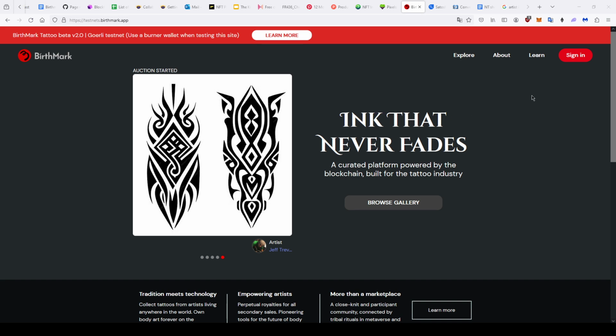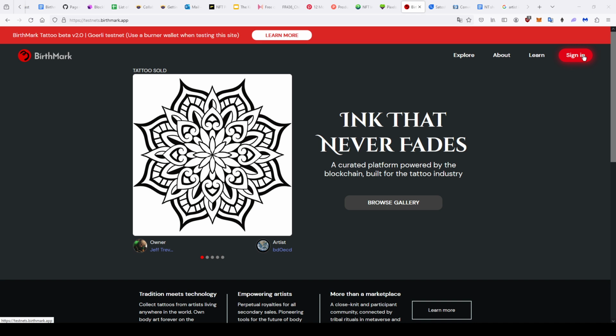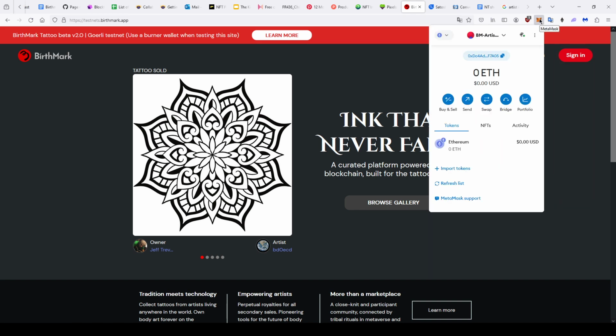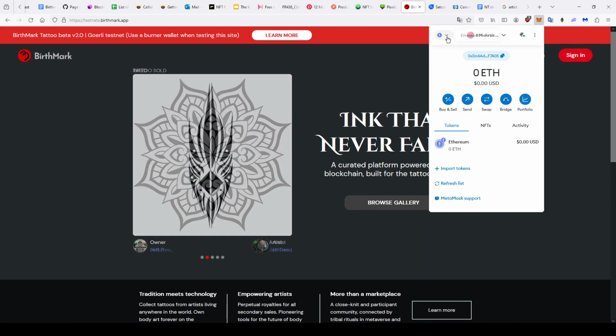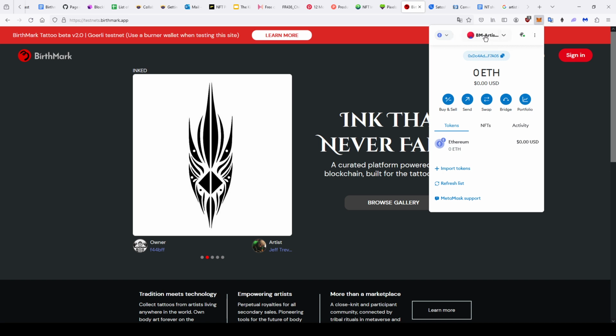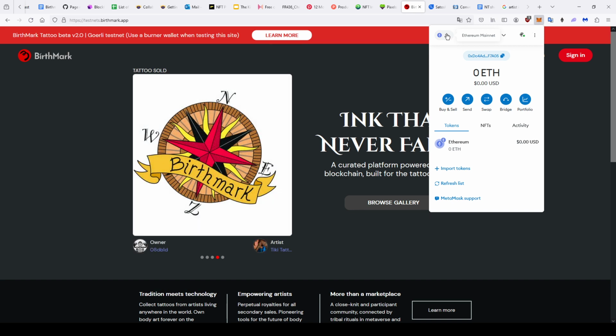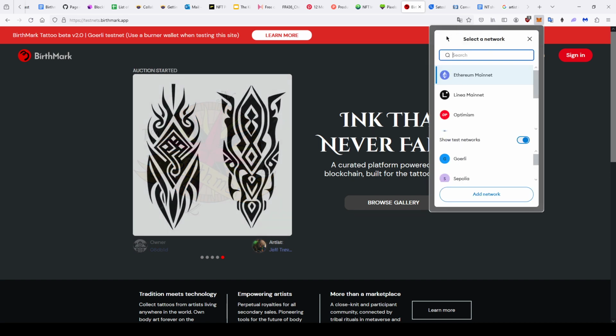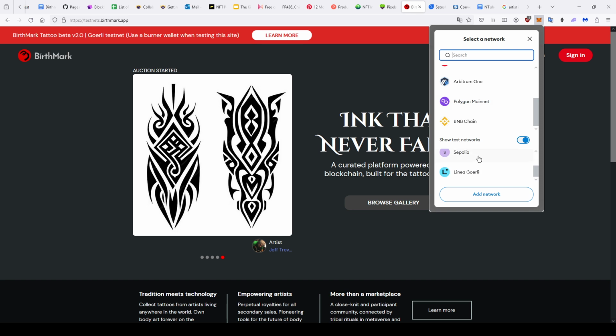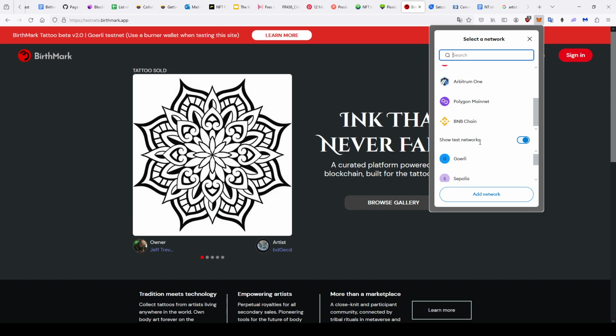So the first thing that you will need is to sign in. And if you have your MetaMask already, the site is going to be on Ethereum mainnet. If you come to this upper left corner, you're going to see which network you are working your wallet on. And the standard is Ethereum mainnet, but for the purposes of this demonstration, we're going to use Goerli testnet, which is going to be under the test networks.